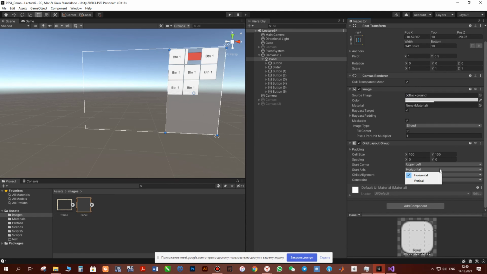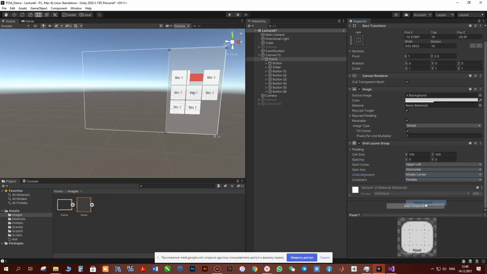Here you can select some parameters, where to center them, for example, inside in the middle. Play with the size, spacing between them.